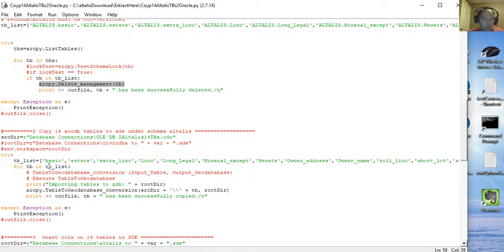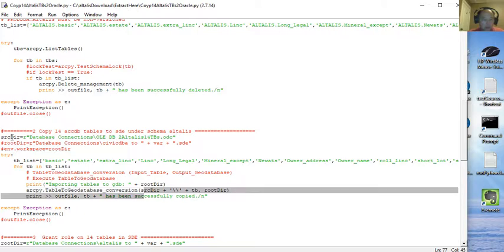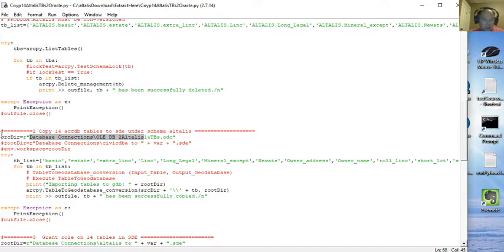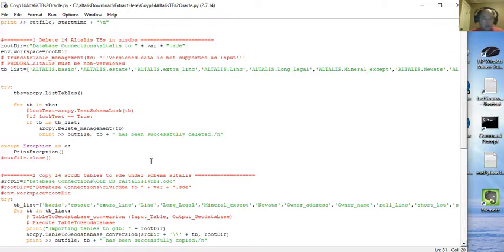And after that, we use the ArcPy Table to Geodatabase tool for converting Access tables to Oracle tables. So here the source is the OLE DB connection, and this is the Oracle database connection. So it converts those 14 Access tables to Oracle tables.